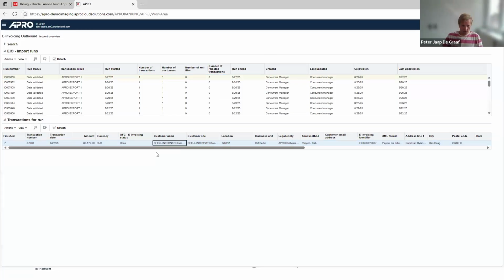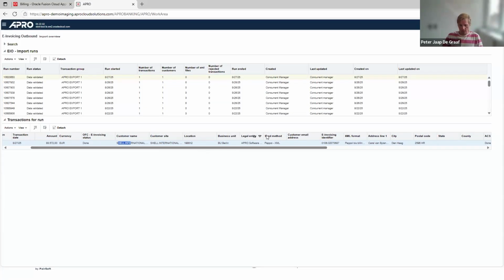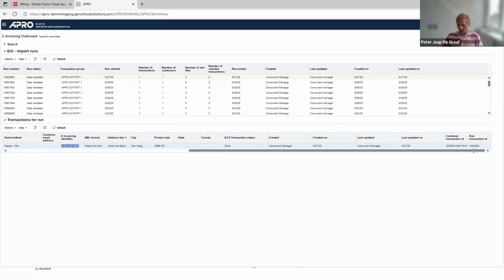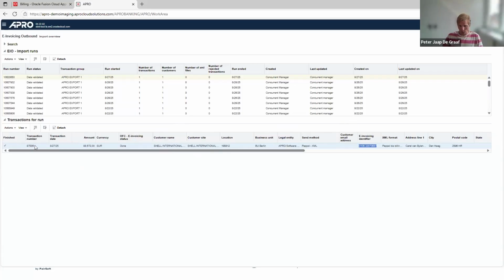So it's also to Shell. You can see it's sent through the PEPL network. You can also see the identifier from Shell and some information from the customer that you can see in here. How do I know that it's sent out? You can see that the checkbox is finished.